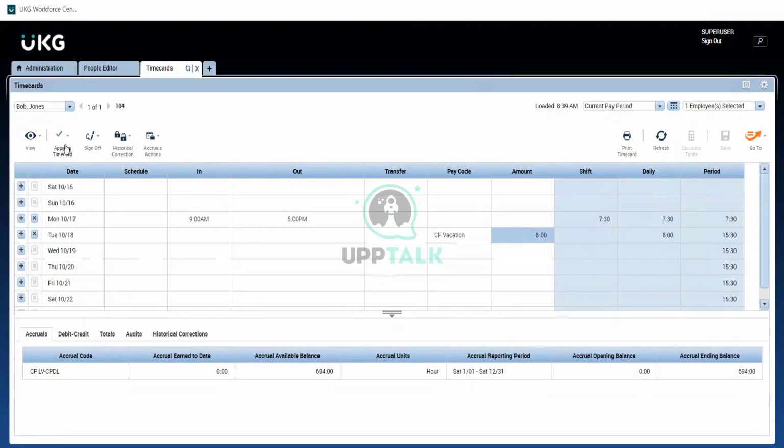If a manager wants to approve his time card, he can see these items, review them, and then click on approve. Or if you want to revert an approved time card, you can click on remove approval. And then here we have sign off and remove sign off. This is a second level of approval.